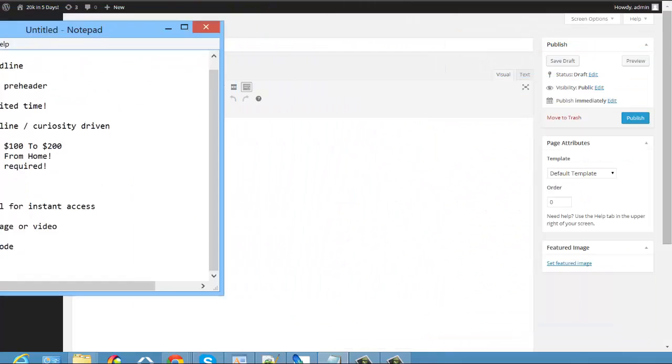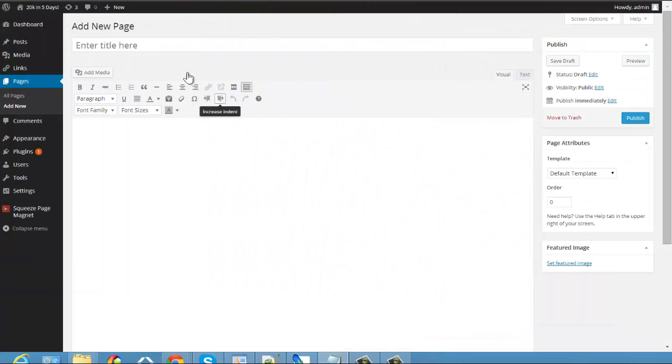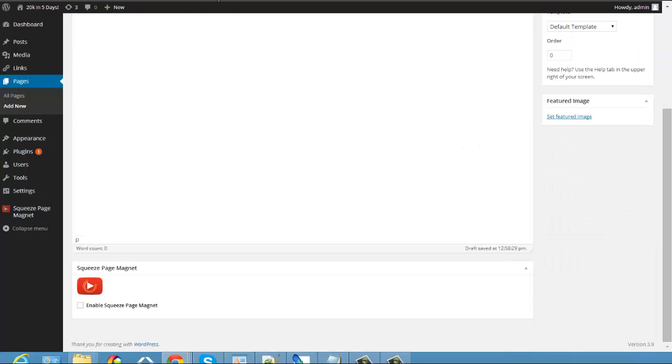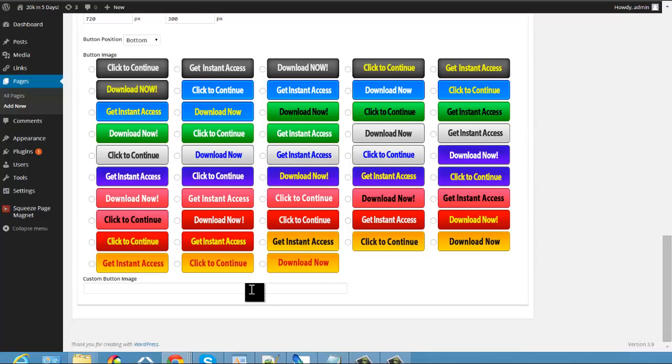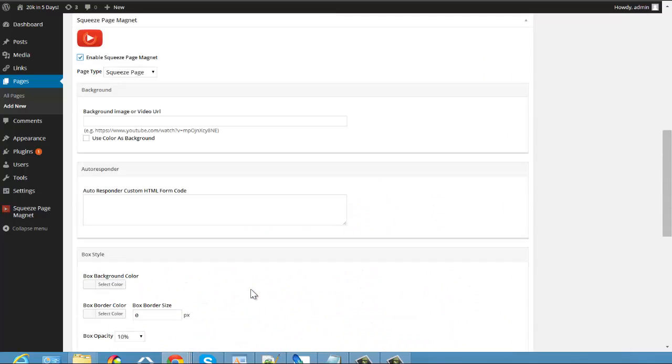So first off, let's get started with the squeeze page name. In this case, we're going to put SQ1. All right, this is our squeeze page. Now we see below we have the space where we can create the content in the WordPress editor. You see Squeeze Page Magnet, enable Squeeze Page Magnet. So what we have to do here is click on enable. Now you see we don't have a lot of settings to set up.